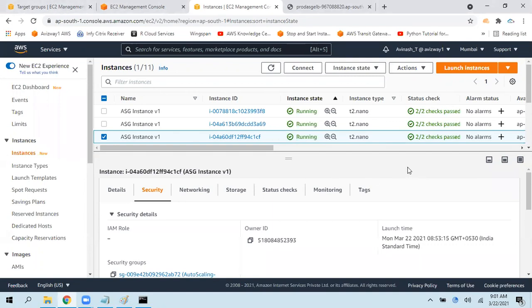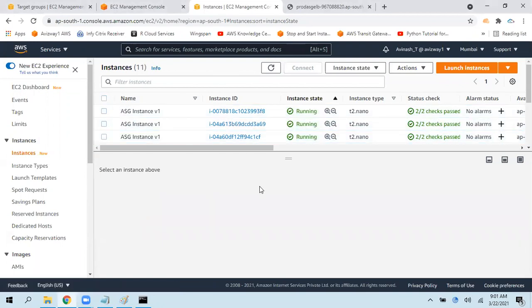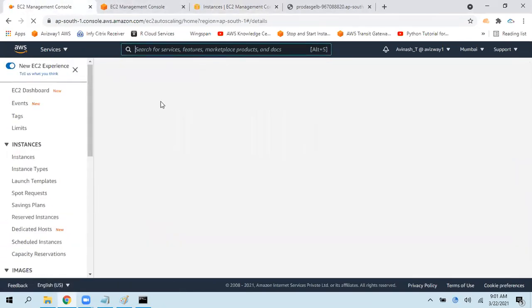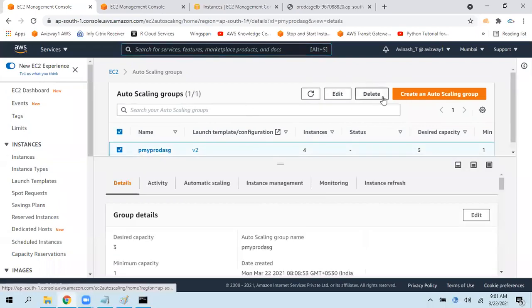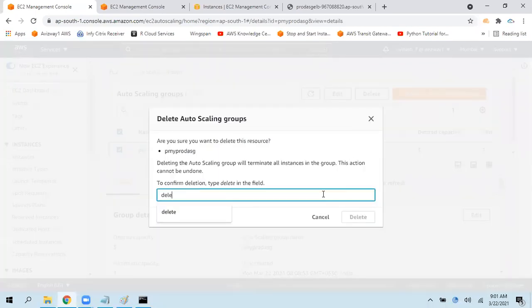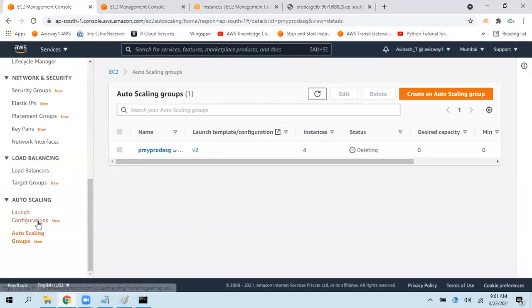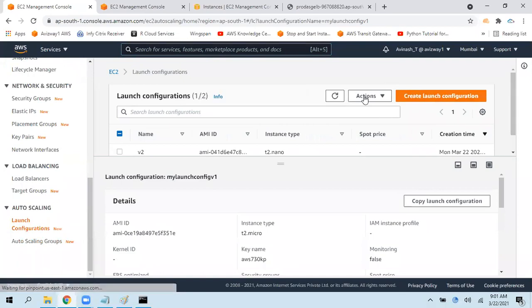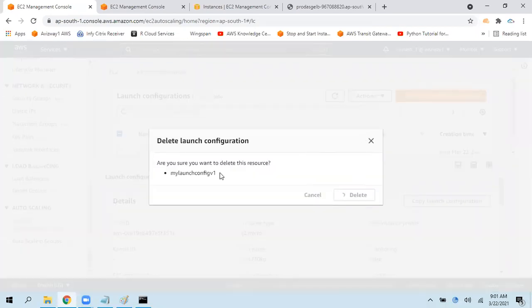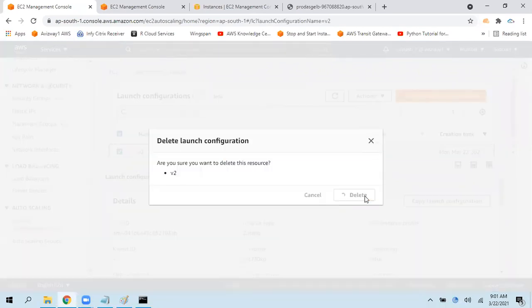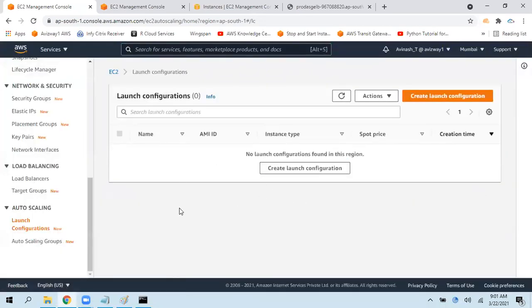And one more important thing, don't just go and terminate EC2 instances from your instances screen. That is not at all sufficient. First delete your auto scaling group. Then go and delete your launch configurations. When any launch configuration is associated with an auto scaling group, we cannot delete it. That's why delete the auto scaling group first, then delete the launch configuration.